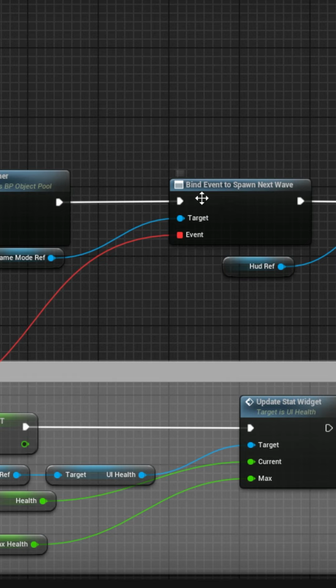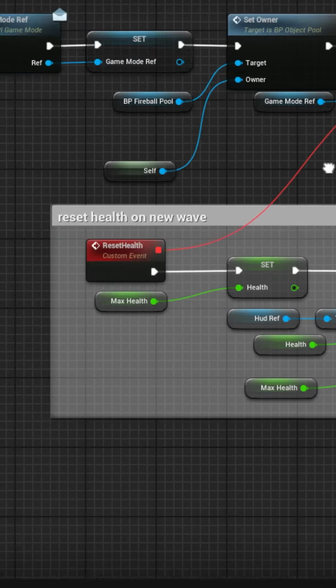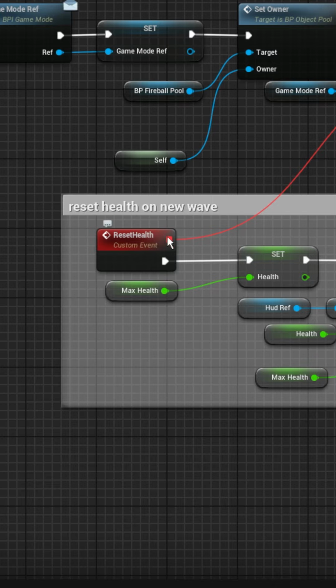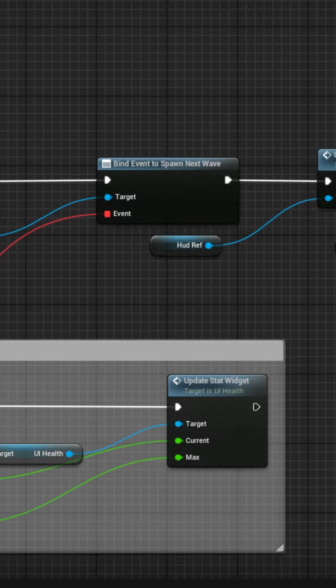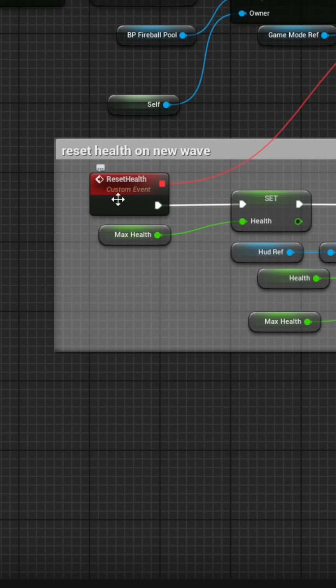And I've called bind event to spawn next wave. You can't do this with normal events. As far as I know, I think you can only do it with event dispatchers. And then I can bind this event here, so reset health, to spawn next wave. So whenever we call spawn next wave, this event will also be called in a different script.